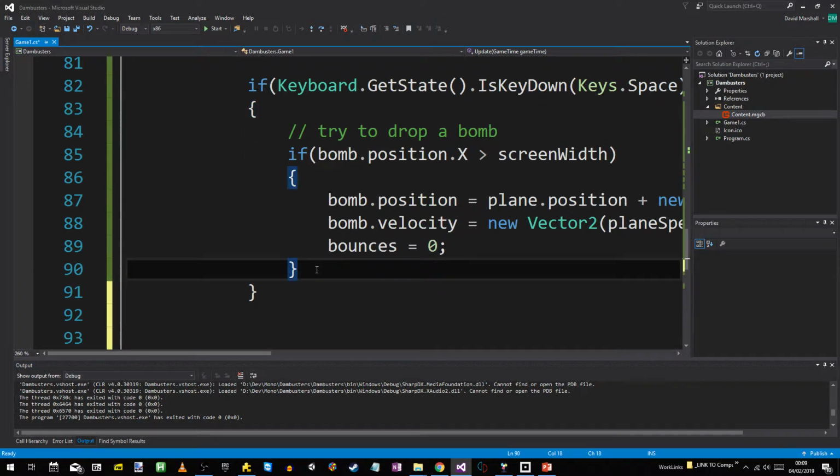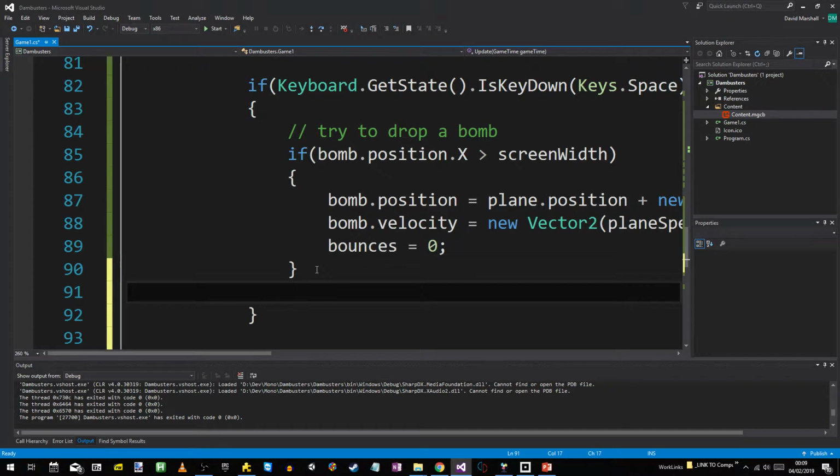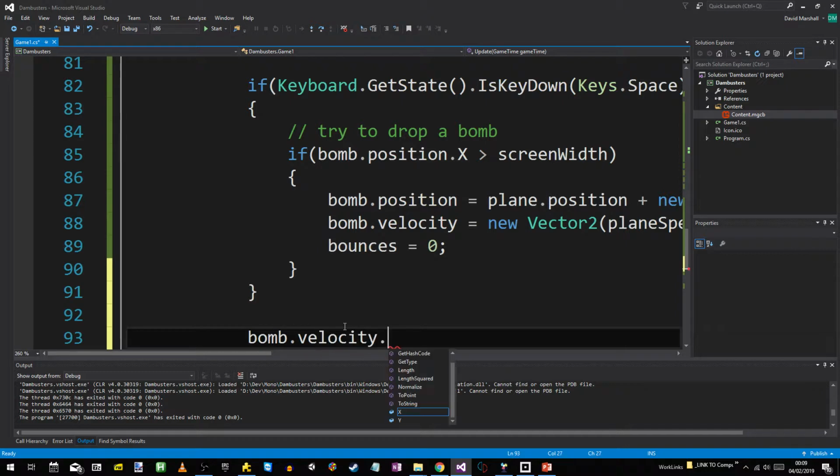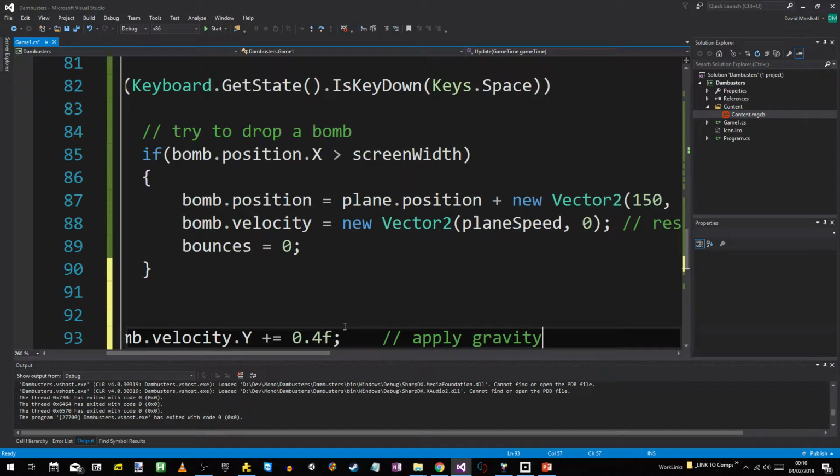Notice, by the way, don't put it in here. Watch your curly brackets, because if I put it in there, then it would only be doing stuff when you hold down the space key, and as soon as you let go of the space key, it would stop moving. You don't want that, obviously. So outside of that, in other words, it doesn't matter whether you're pressing the space key or not, the Y velocity of the bomb is going to go up by 0.4, or 0.4f, because it's a floating point number. And that is us applying gravity. So that's all gravity is.